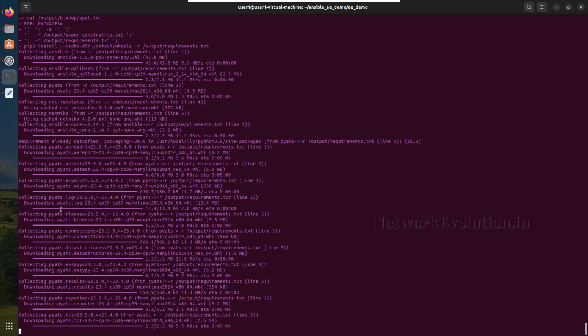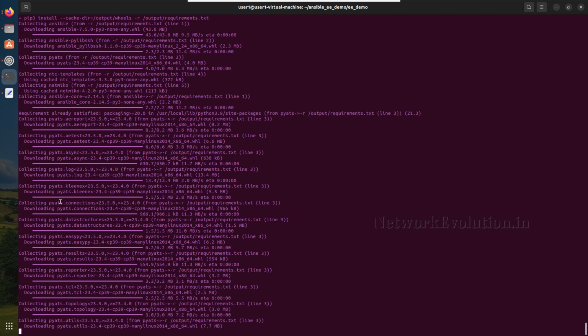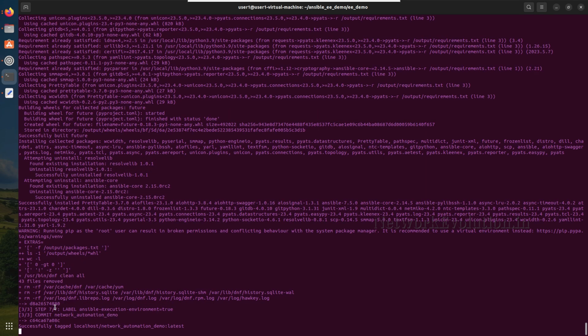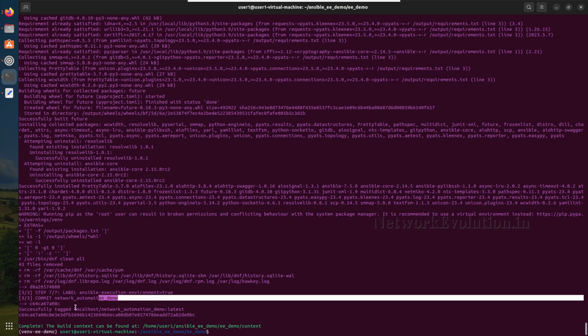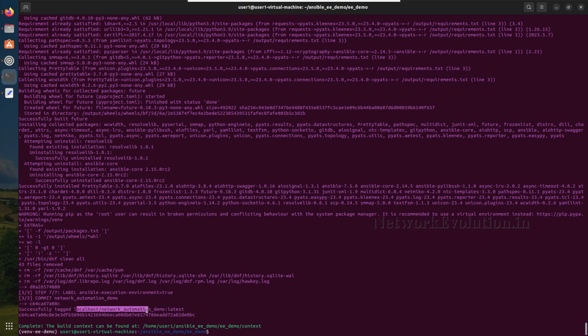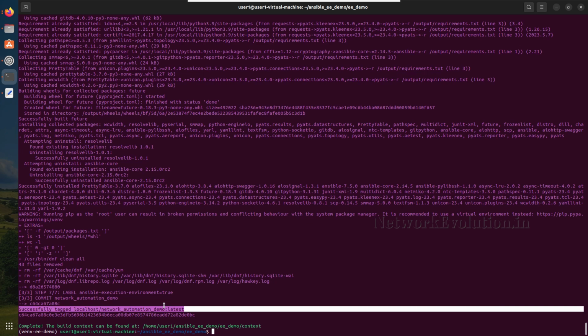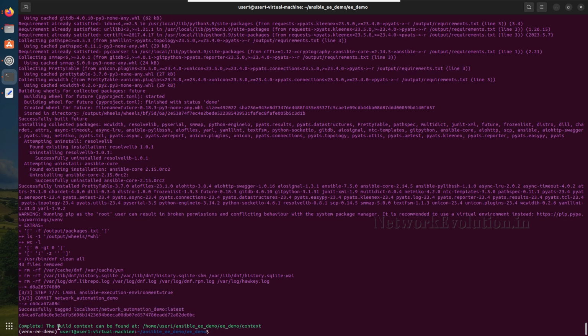These all are the dependencies of pyATS. Okay, now you can see here, commit is successful, network automation demo, and the tag has also been created, localhost/network automation demo latest, and we are getting a success message here.